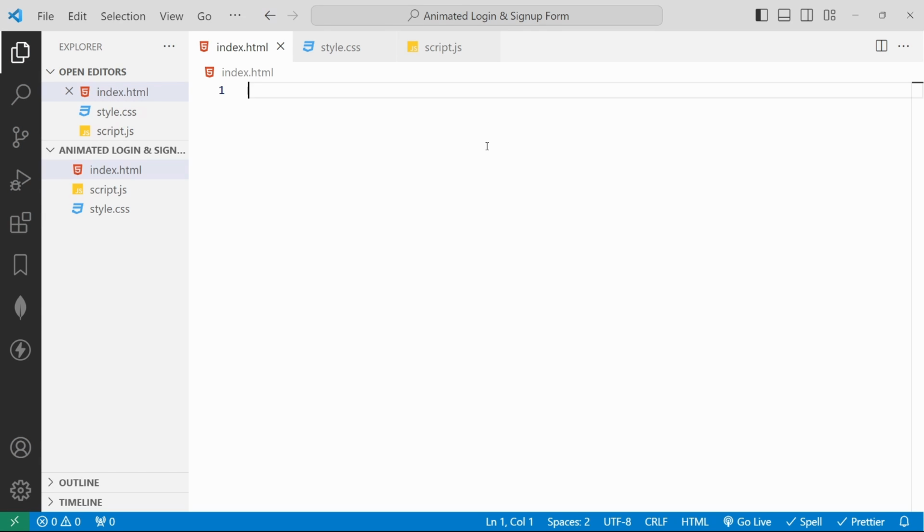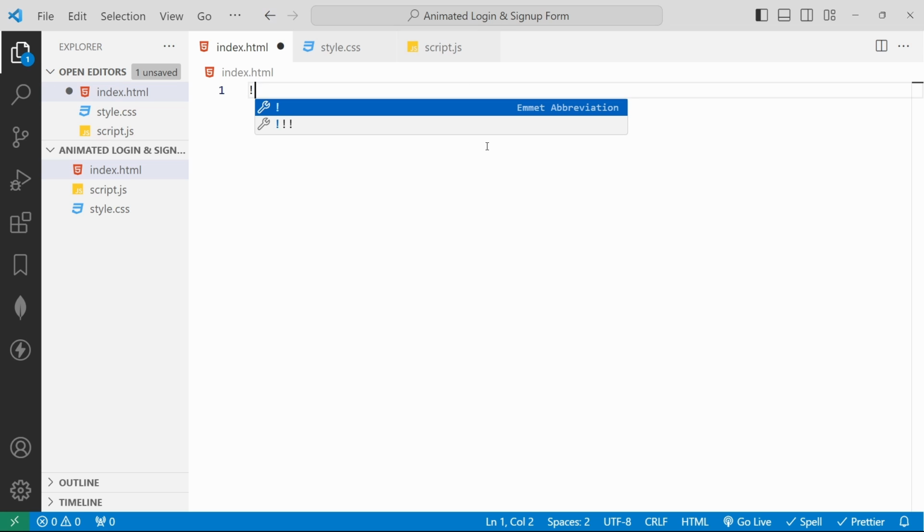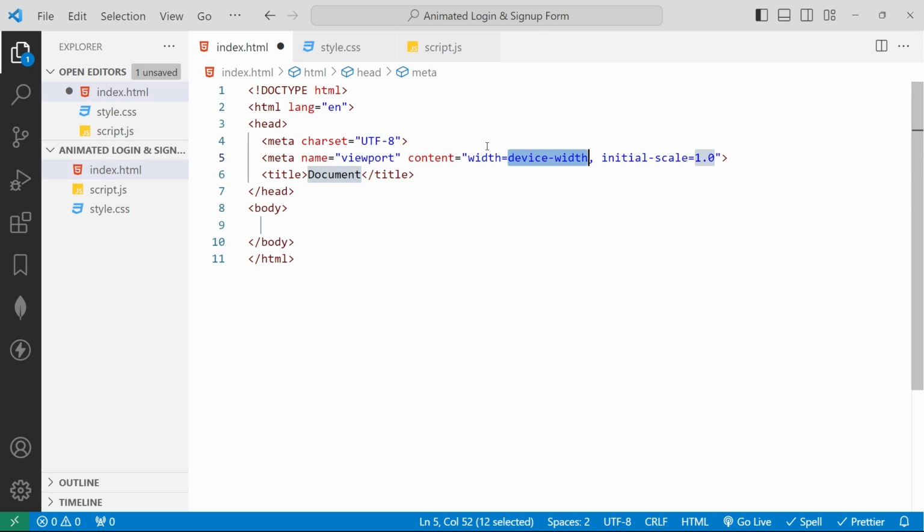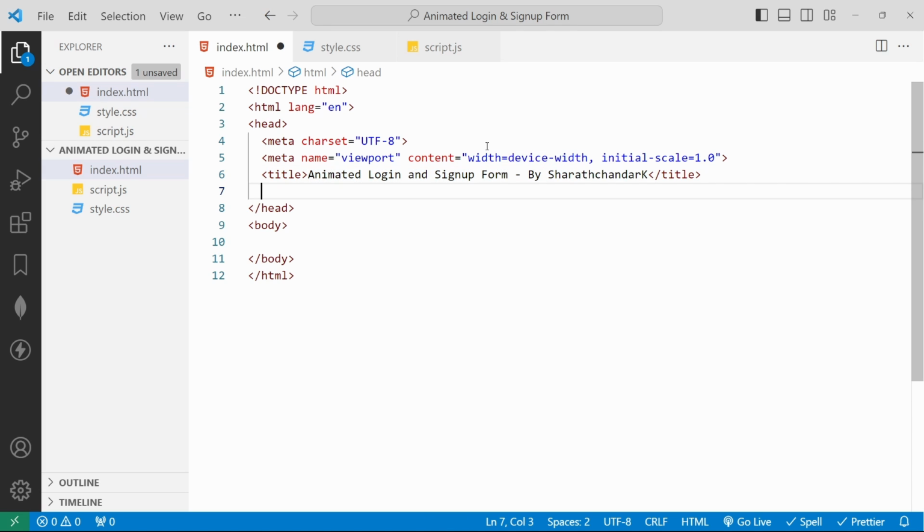Inside that index.html, we are going to add the HTML boilerplate. For that, in Visual Studio Code, we have an Emmet abbreviation: type exclamation mark and hit enter. It will automatically create an HTML boilerplate here. And then we'll change the title to animated login and sign up form by Sharat Chandar K. And then we'll link the other two files into the index.html.